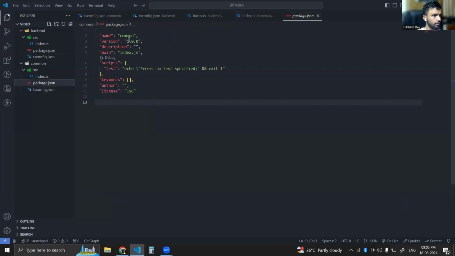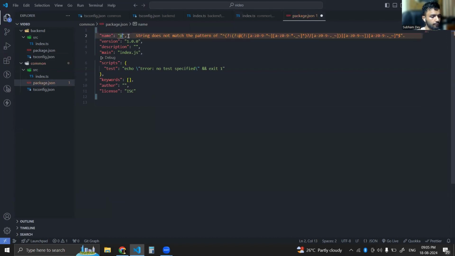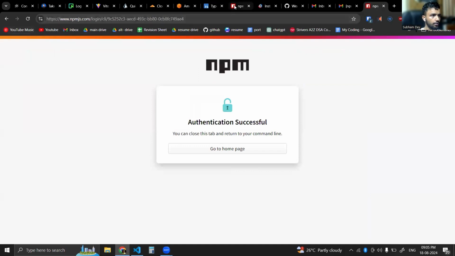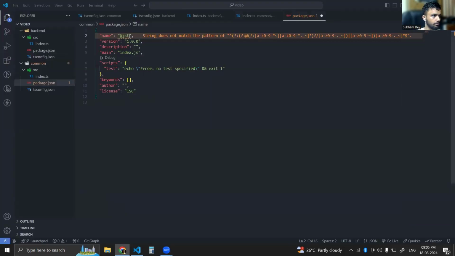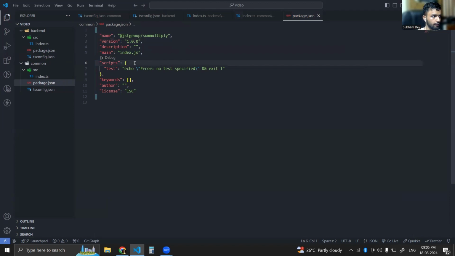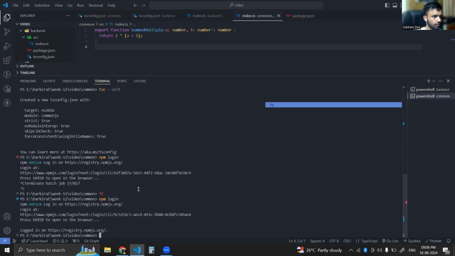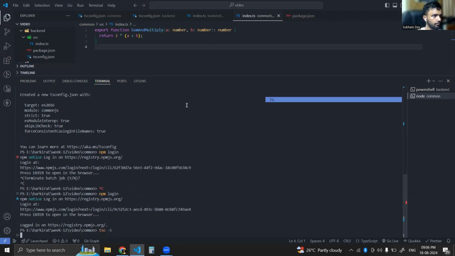Now in the package.json, there are some changes you have to make. First of all, the name should be at-the-rate your username, then common. How will you find the username? It would be here on the npm page; if you click here, this will be your username. Then I'll set the description to sum and multiply. Nothing too fancy. Apart from that, I want main to be dist/index.js. Now let me run npm tsc so that it actually creates the dist folder.